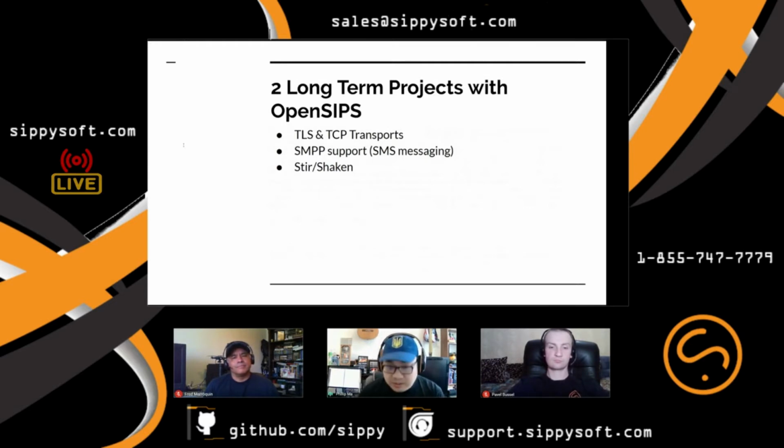Some of the new features that are coming out is SMPP support. You could read that as SMS messaging. That's going to be a fairly major feature that we'll be introducing in future versions, as well as some tools to address regulatory concerns around STIR and SHAKEN. These are new regulatory considerations that are being adopted by markets like the US and other markets as well.